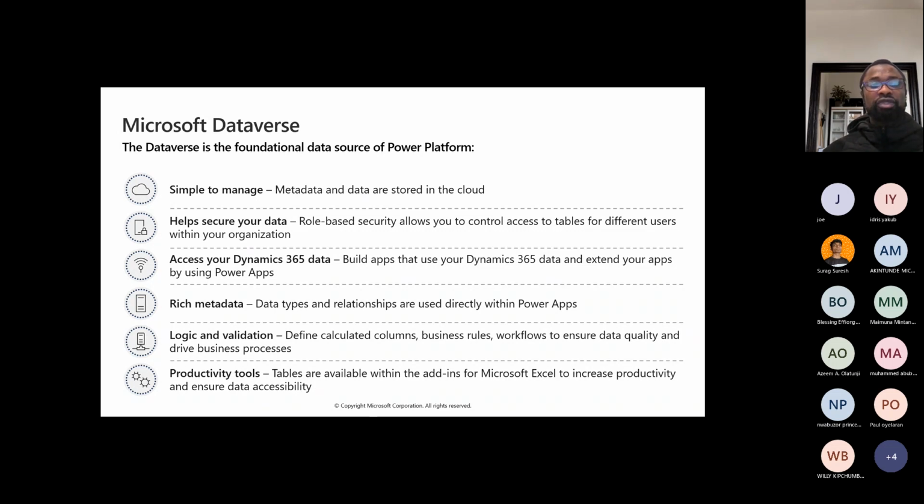And of course, Dataverse helps to secure your data and allows you to build security around it, in terms of security rules to control who can and cannot access your data, within the organization or even outside the organization itself. So it has a kind of role-based security that can prevent unauthorized users from accessing your database as well.